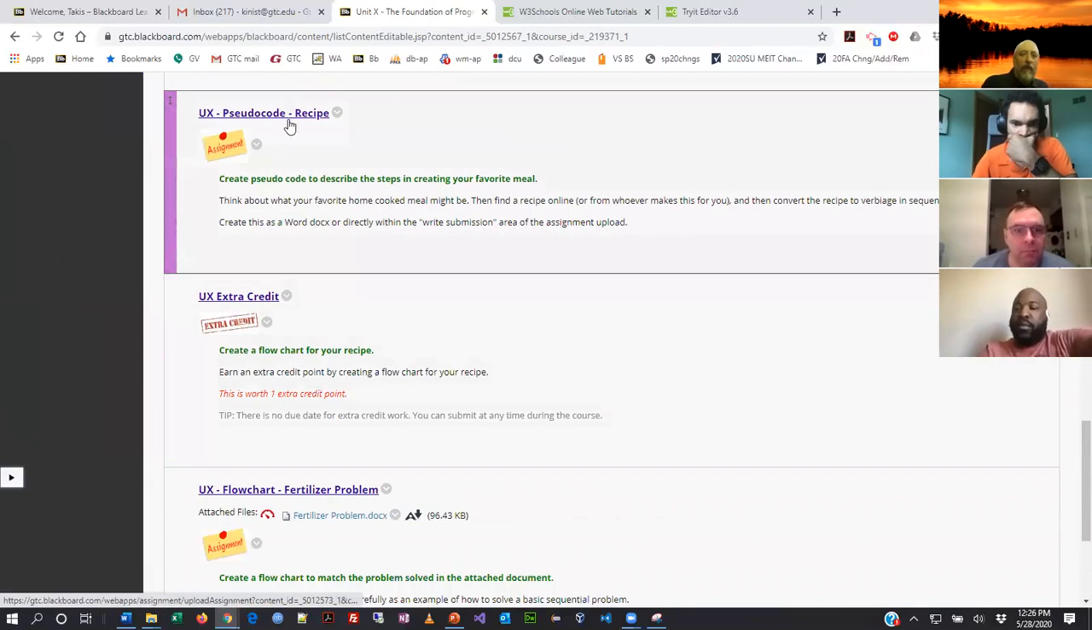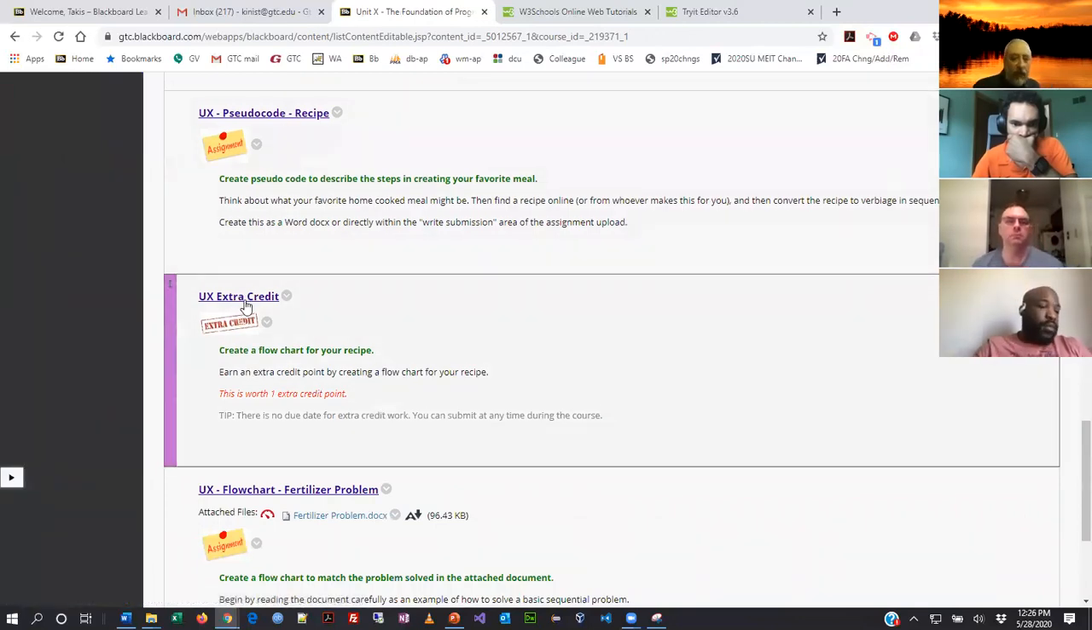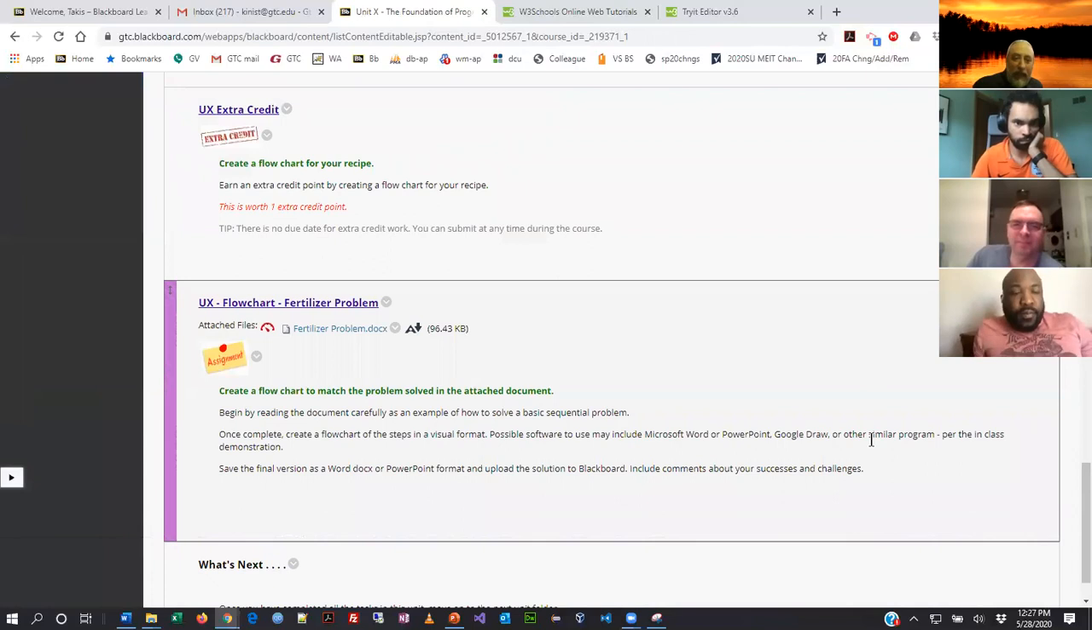And that is, for that recipe assignment, there's an extra credit piece as well. So the extra credit piece is to create a flow chart for it. All right, this is a piece of cake. In my mind, you just take the words that you typed up step by step and put them in boxes and connect them with arrows, and you just earned another point. So why not, right?